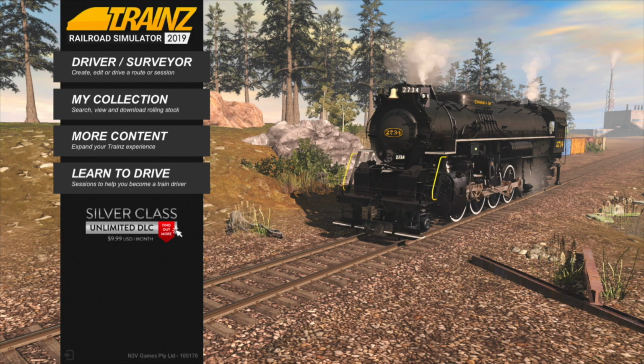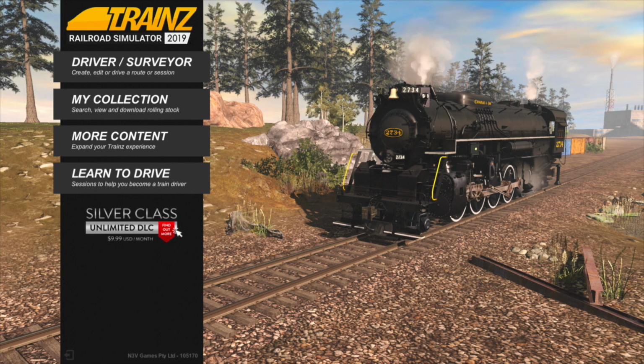Hello and welcome to the 6th episode of our Trainz route building tutorial series. In this series I'm using TRS 19, but most things also apply to other Trainz versions. In this episode I'm covering terrain textures. So let's begin by loading our route.